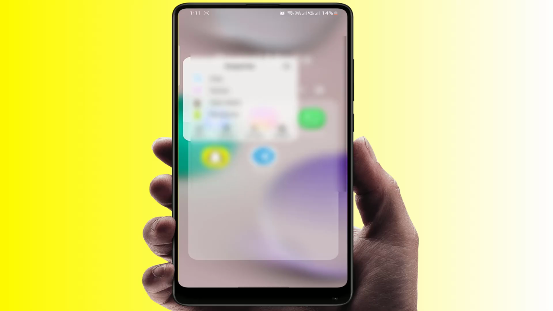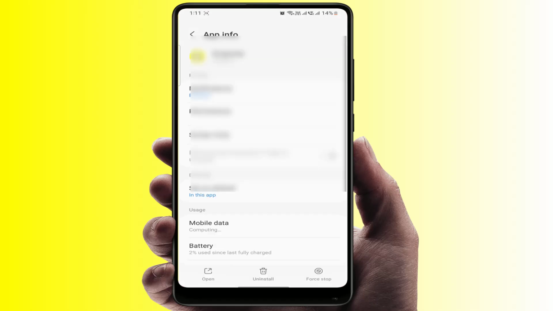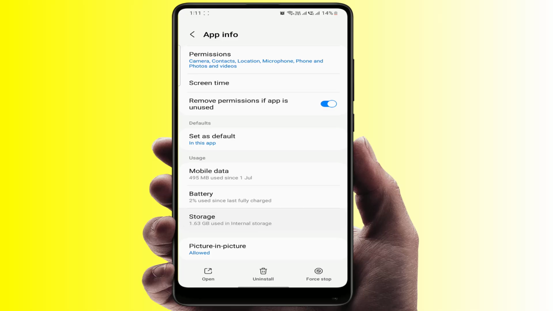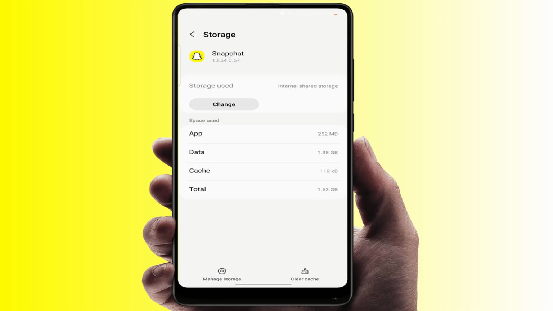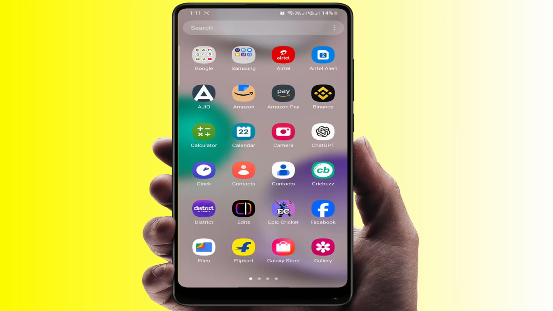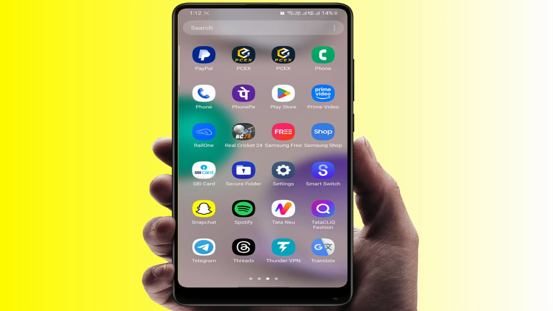Once again, go to your Snapchat app info. Now you need to clear the storage. Go to manage storage, and you just need to delete the app data. Remember one thing, guys, all these settings will reset. Snap will permanently delete the following app data: Snapchat login, settings, personal info, app activity, everything. If you confirm this, then you need to delete these settings. Okay, that's it. Or if you are using any VPN on your phone, you need to disable the VPN.